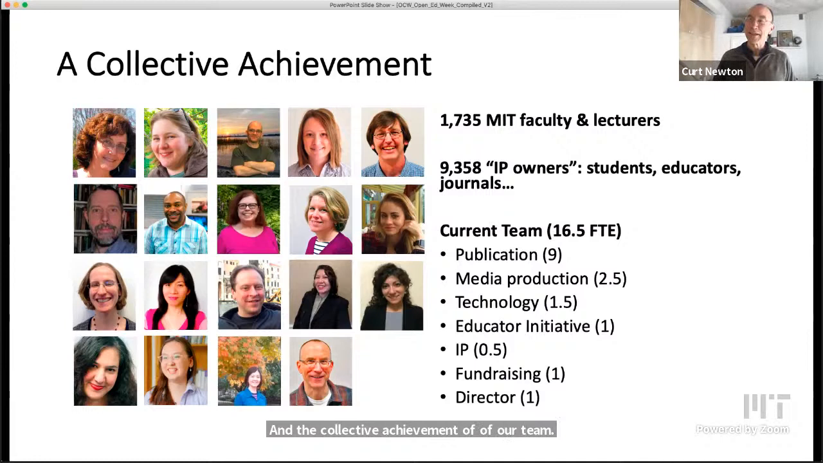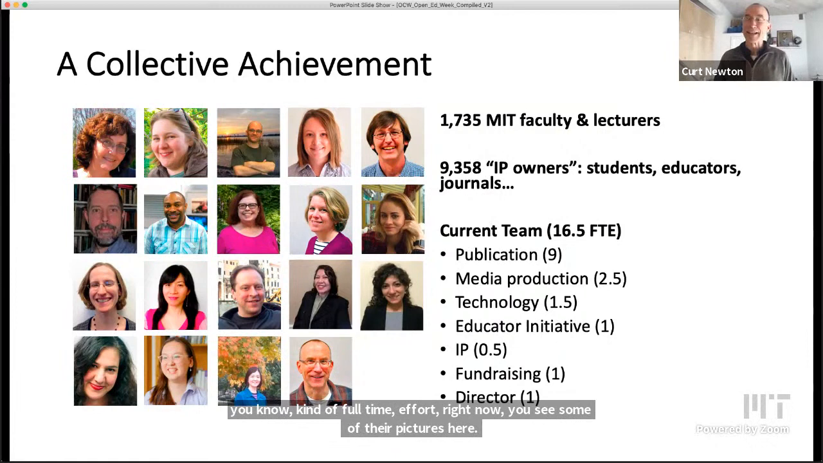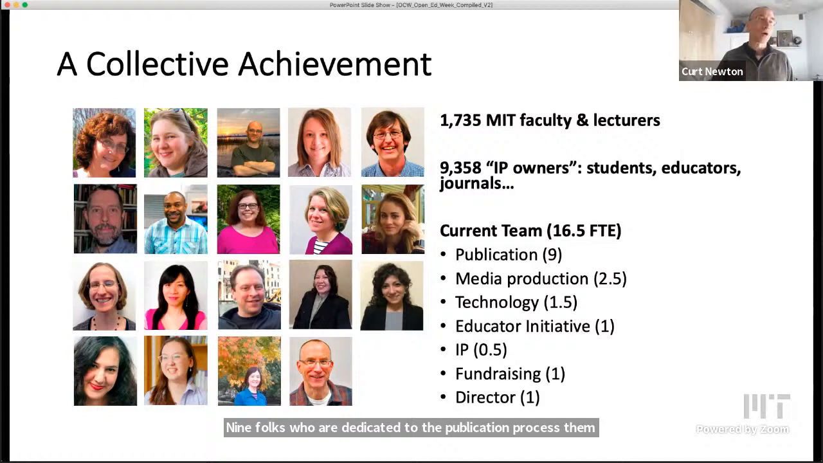We're really lucky at MIT to have this staff that works with the faculty to bring these materials to you. It takes about 16 people, kind of full-time effort right now. You see some of their pictures here. 9 folks who are dedicated to the publication process, the mechanics of individual faculty and their courses brought out to you, media production, technology, our educator initiative, intellectual property, fundraising, and myself as the director round out the team. It truly takes a village to bring all this content to you.